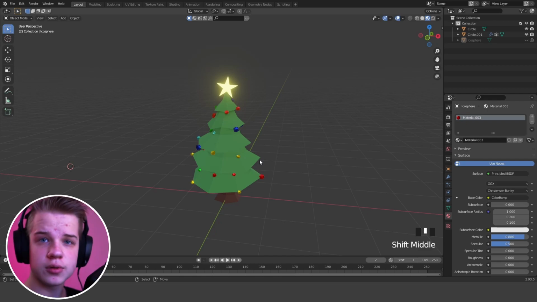Yo guys, so today I'm going to be showing you how to make some low poly presents for your Christmas tree that you made in the last tutorial. Now if you haven't watched it, you can go watch it up there, or just watch this one on how to make presents. Okay, so this is what we got as the final result for our last tutorial.